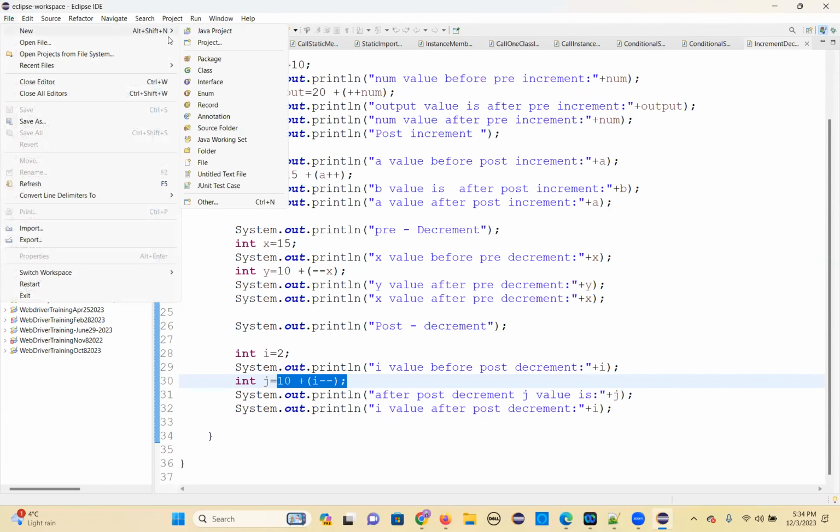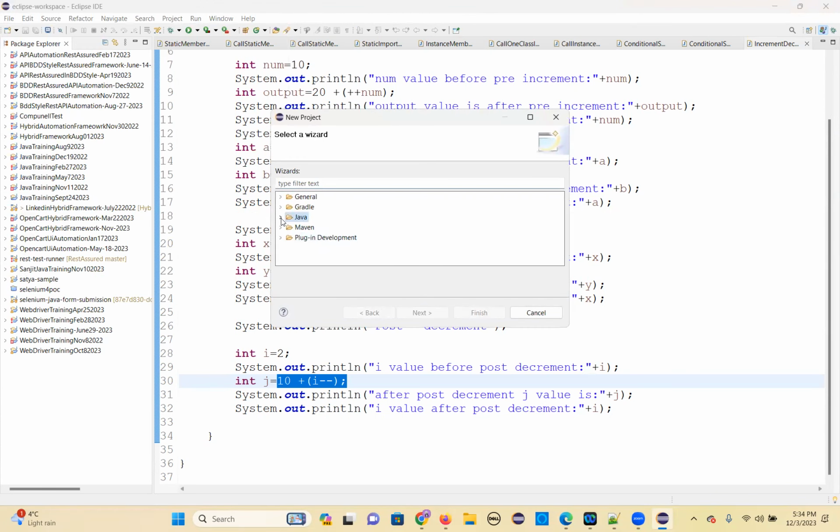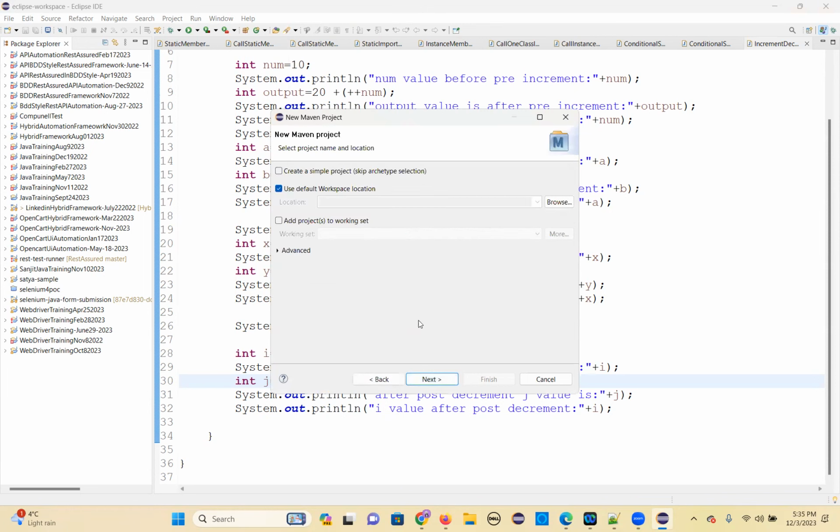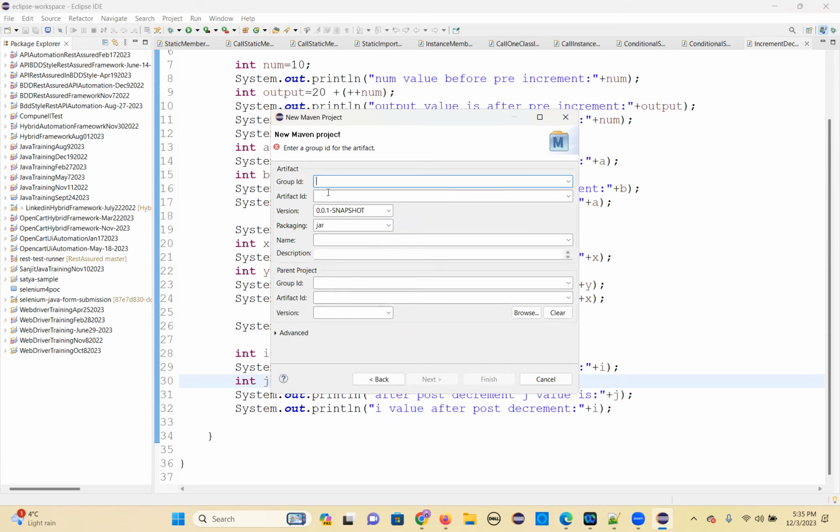Let's go and create a new project and select the Maven project. Create a simple project. And here you can give any name. Okay. So I'm just giving a BDD style REST Assured automation.